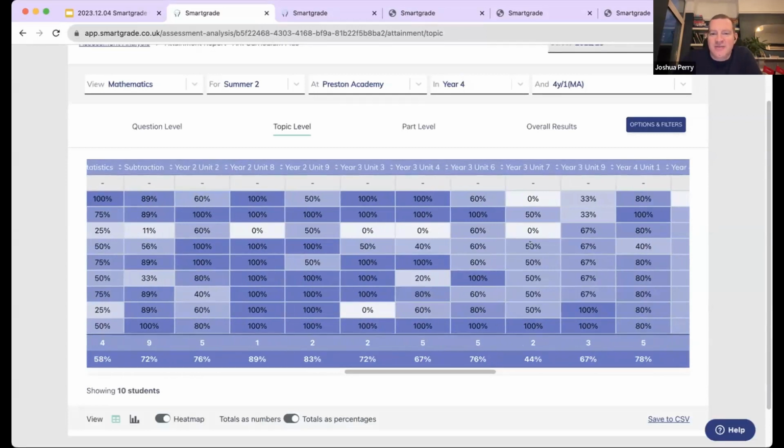So for example, I could see Year 3, Unit 7. I was also lower in. Now that was only 2 marks. So I'm not going to have a heart attack yet, but it just is helping me to find the things I might want to follow up next.